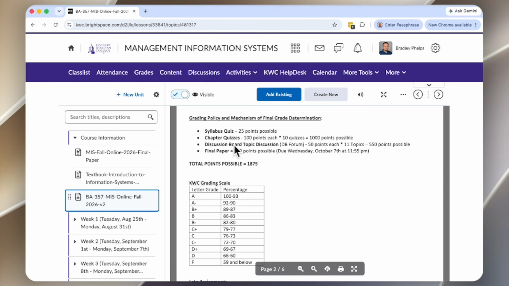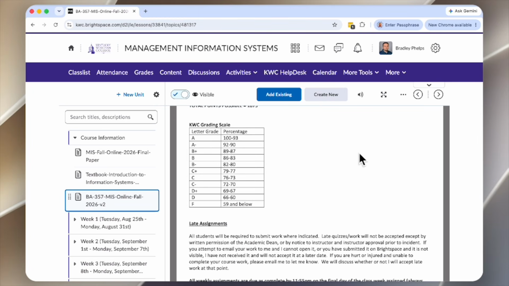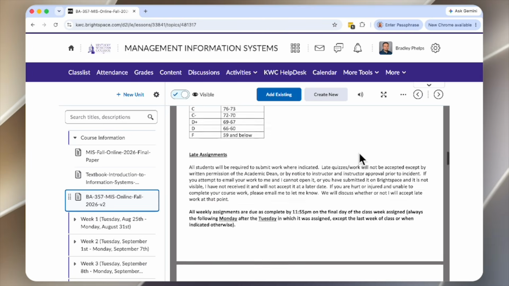We'll also have discussion boards. These are 50 points each. There are 11 topics, so it's 550 points. And then finally, you'll have a final paper, which is 300 points, which will be due the last week of class. Here I have the KBC grading scale just for easy reference.